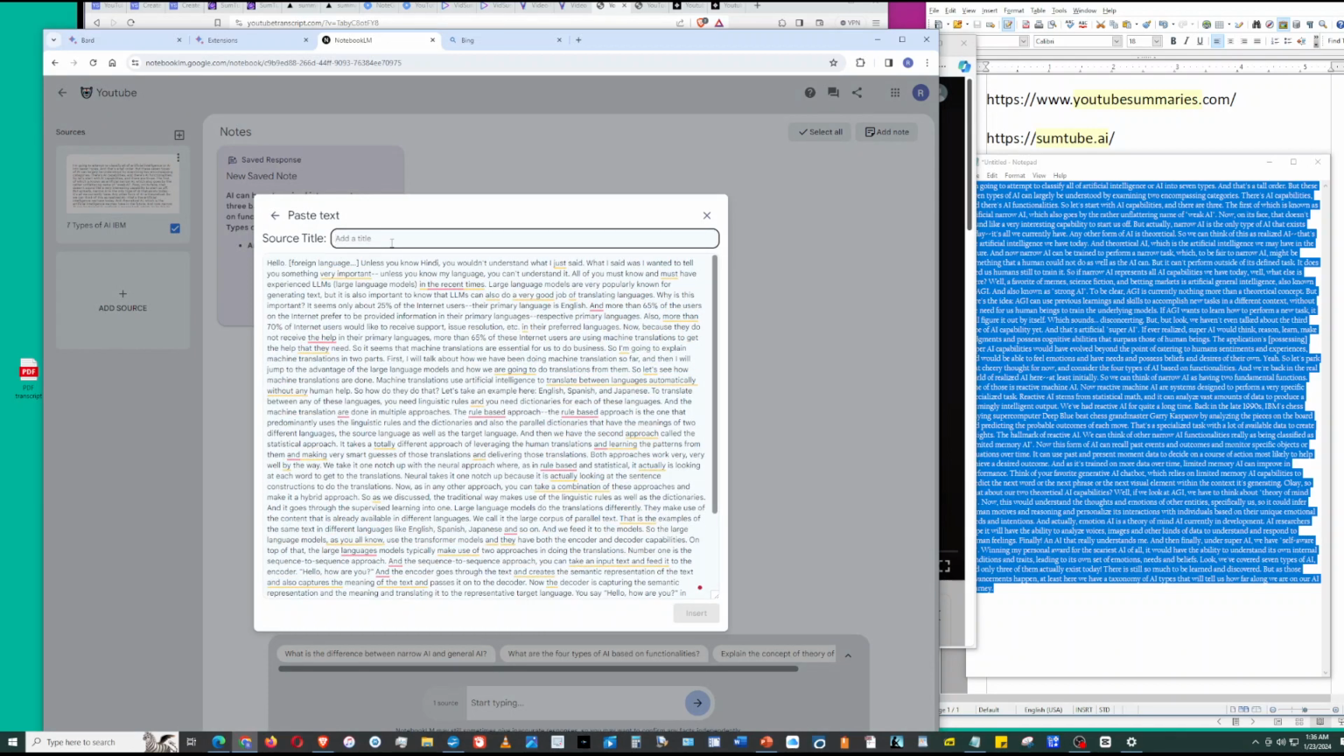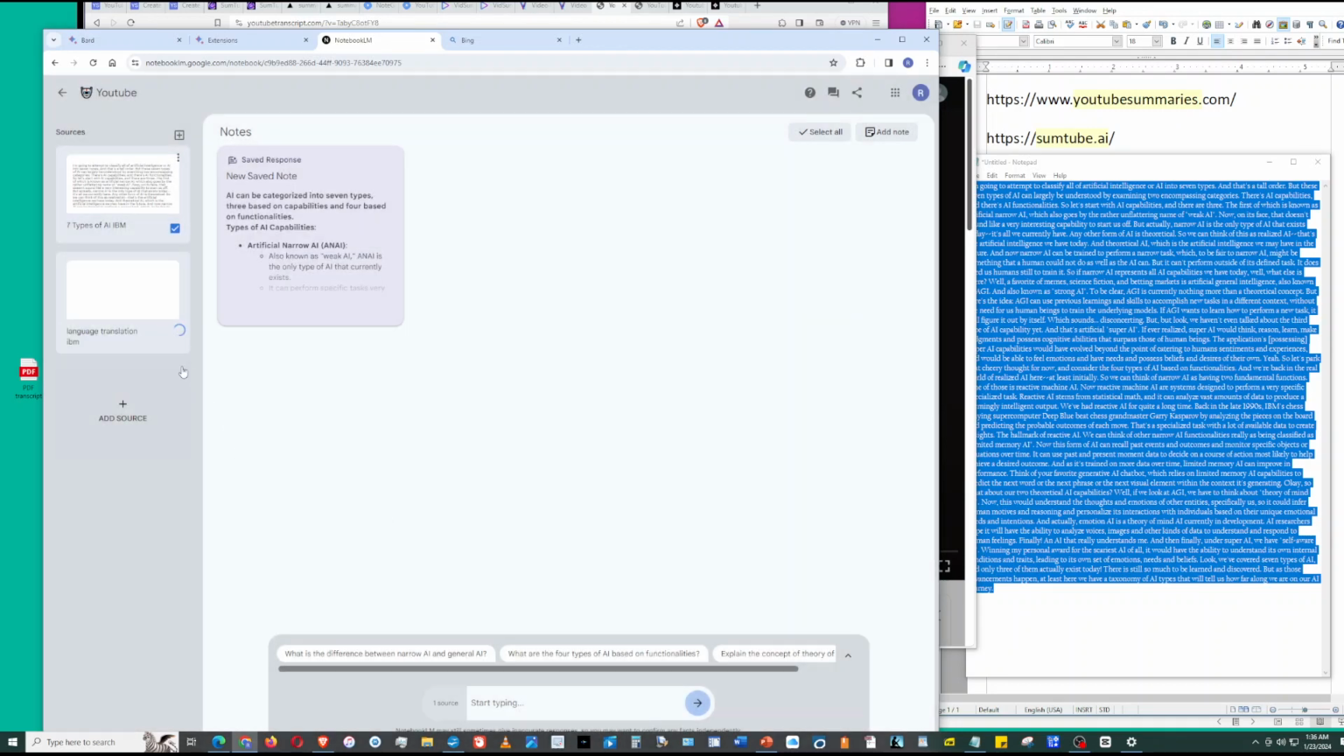Again, Notebook LM allows you to put a large number of characters. So let's sit here. Language translation. So that's the second source. Now when we're doing summaries, you want to make sure that you only click the transcript that you're going to summarize. Otherwise, it's going to summarize all the clicked sources.